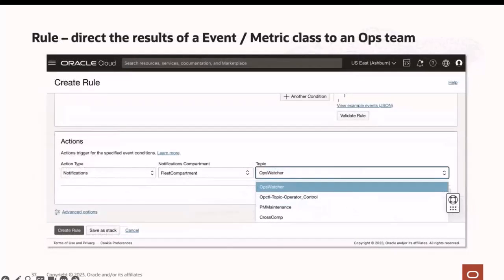So the rule allows you to define an action, and here you can select the topic you created before. This decoupling is really nice because you might want to add an extra channel to the topic. For example, you might want to add Slack because you did not have Slack before, and you don't even have to touch the rule. Basically, you can go to the topic and do that, right? So this decoupling makes things interesting and more maintainable. In this case, we are calling the topic Ops Watcher, okay?